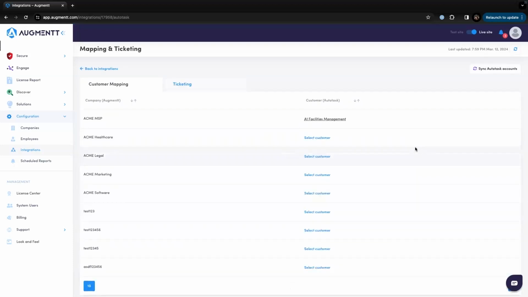The first thing that you'll do is map your clients. You'll see a full list of all of your Augmentt clients on the left side of the screen, and in the middle of the screen where it says Select Customer, go ahead and click that Select Customer. You'll be presented with a list of all the customers that were detected in your PSA environment, and go ahead and select the corresponding account.